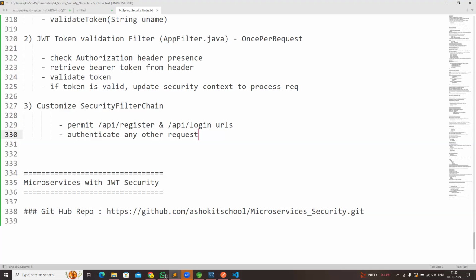Please practice JWT before coming to tomorrow's class. If you don't practice JWT, then you can't understand the microservices security in tomorrow's class.